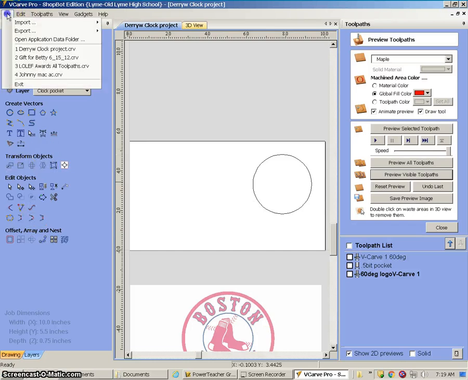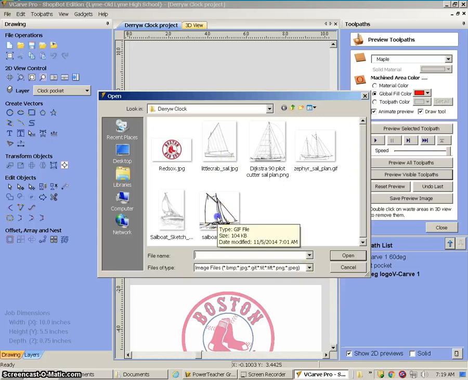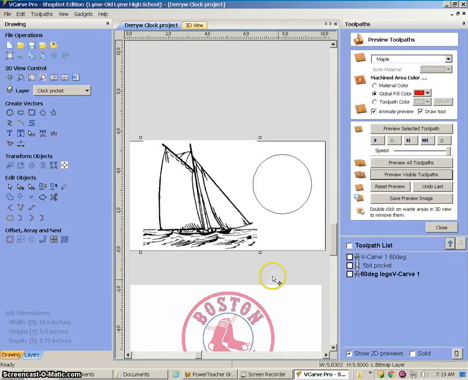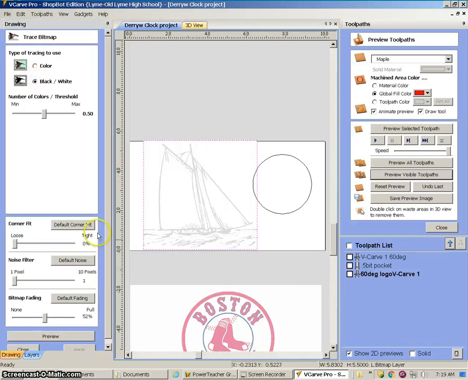Alright, let's pull in that sailboat. Just take a look at what that looks like. Again, we're importing a bitmap. I'm going to pull this in. This is a straight black and white, which is a good option. I'm going to just call it black and white.